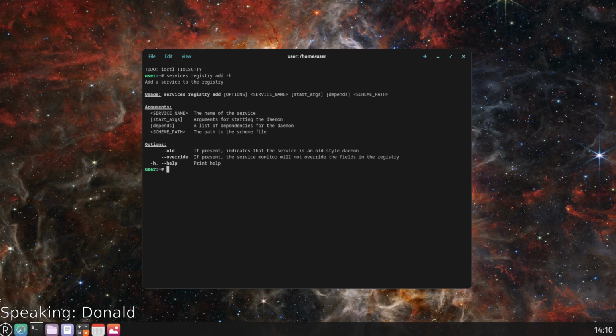Additionally, the --override flag can be provided to indicate that the service monitor should not attempt to override or correct the fields in the registry. This updates the manual override property of the service entry. As of version 1.0, this property has no effect, as the service monitor does not presently change service entries outside of the use of the registry edit, remove, and add subcommands.